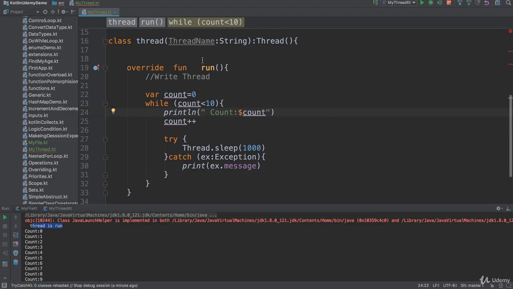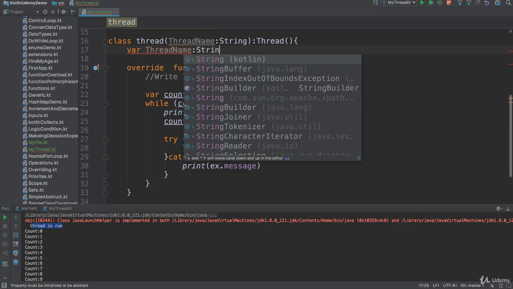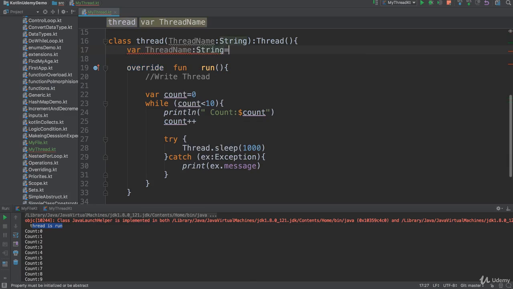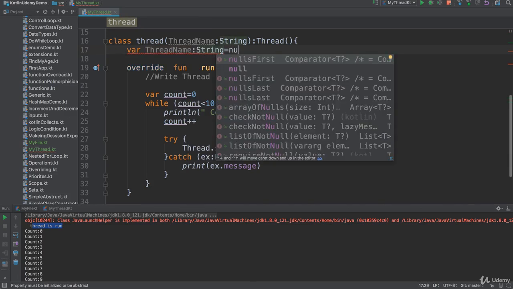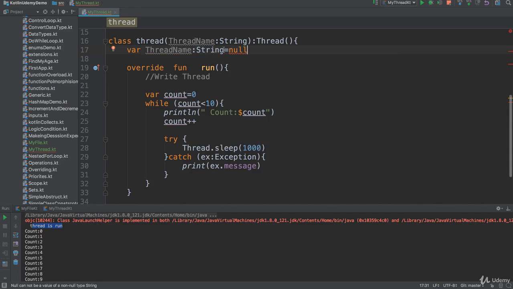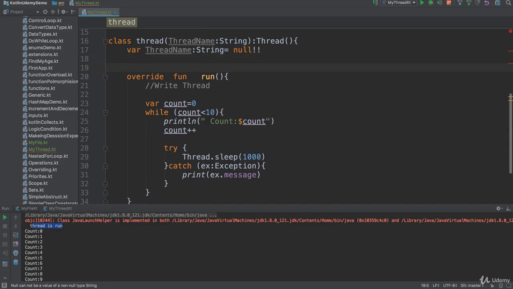Why? Because this one is part of the constructor. So it's better to define it here. We define here a variable thread name, which should be a string, and you give it the value null, because I don't have any value for it. Okay, for sure he gives you this error because you need this colon after it. Then you could initialize it in the init. You could do init, you could do a constructor.